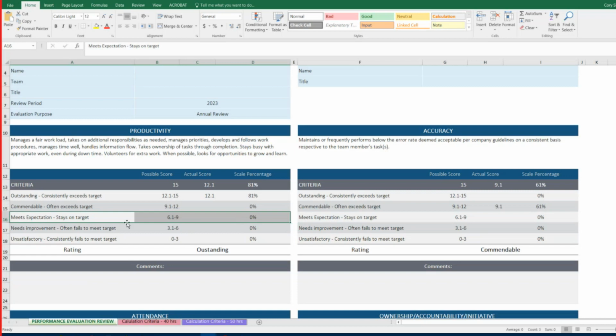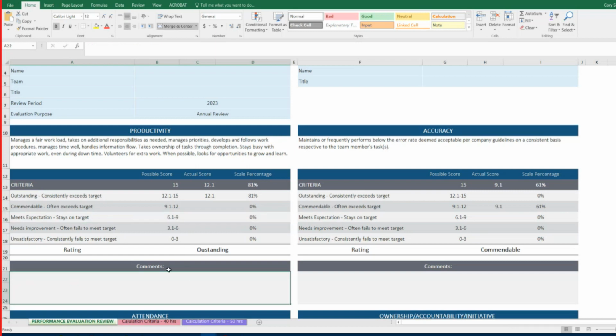But that's basically how productivity works. Obviously, we're going to provide you comments on this to give you the direct feedback. But again, this should be all similar or in line with the information that you've been receiving on a quarterly basis.